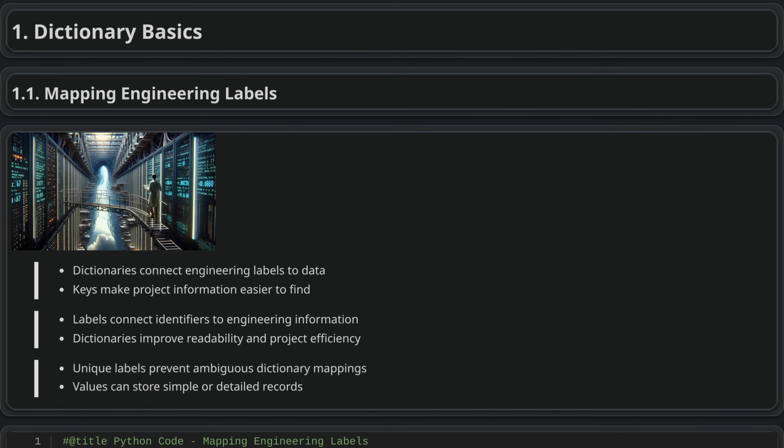Dictionary Basics. Mapping engineering labels. In engineering, dictionaries connect labels such as component IDs or sensor names directly to the data they describe, like properties or measurements. This makes information easy to organize and retrieve, much like using labels in a spreadsheet. By using labels as keys, dictionaries help engineers find specific data quickly without searching through long sequences.